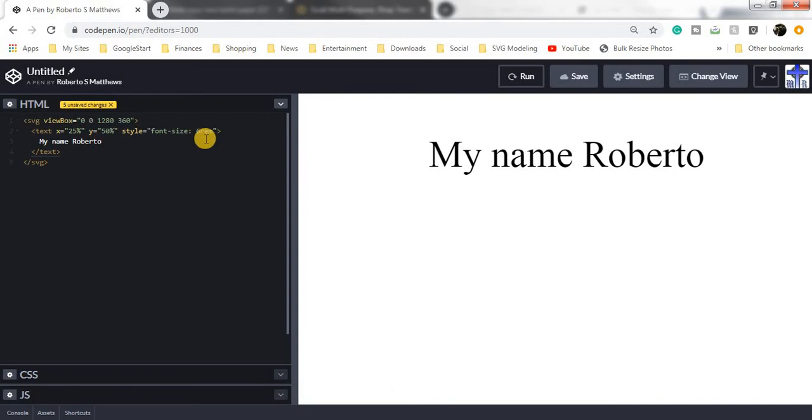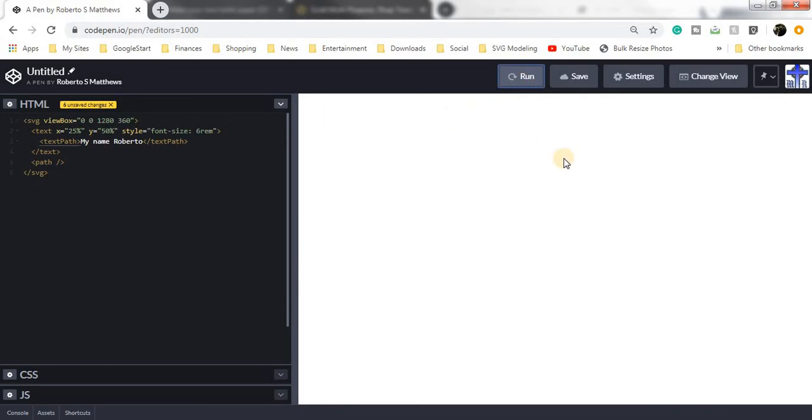Now in order to type it, you need to have two things. First, you need to have a path that you're going to type on top of, and you need to create a text path area. Okay, this text path area instructs the code that you're not going to type it out based on the SVG area, but you're going to type it out based on the path. So we're going to put this path here like this. And now you won't be able to see anything because there's no path here.